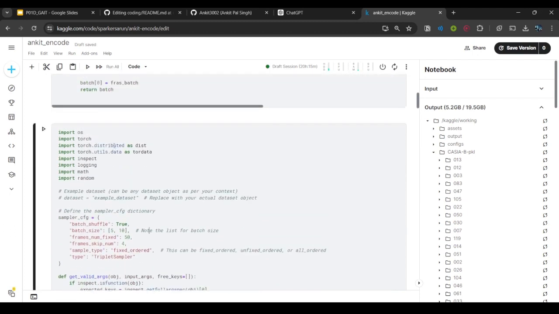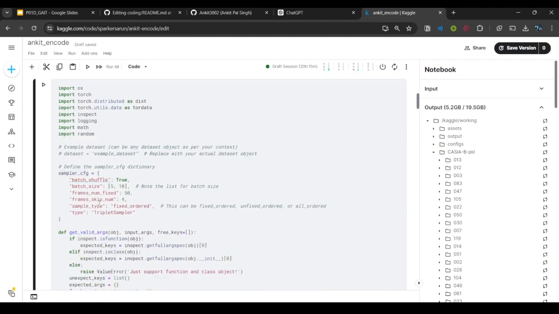Now I created this sample configuration. Basically we are using 50 frames and skipping 4 frames while sampling, and we have used fixed order, and for sampling we are using a triplet sampler.